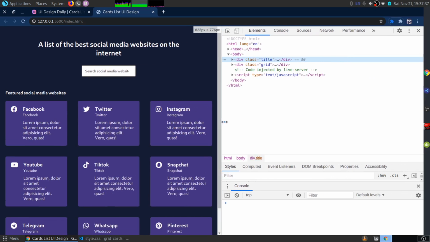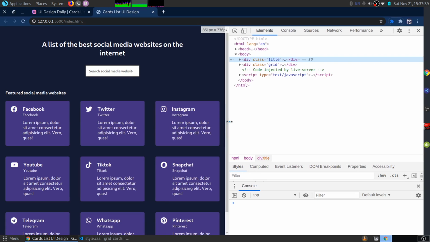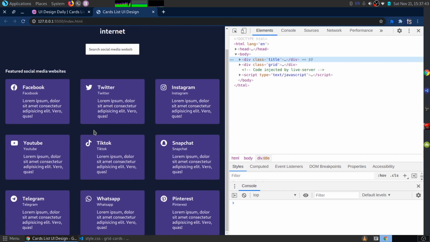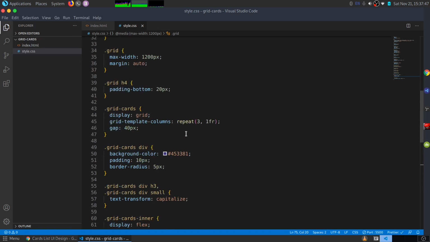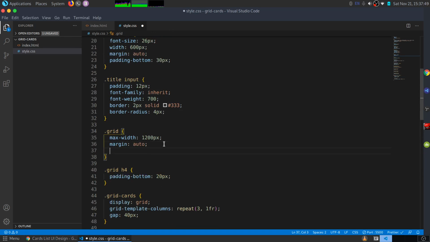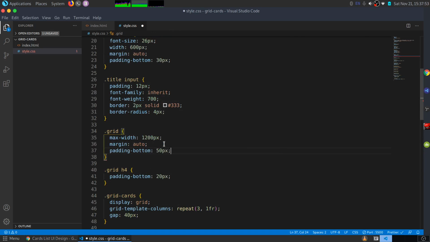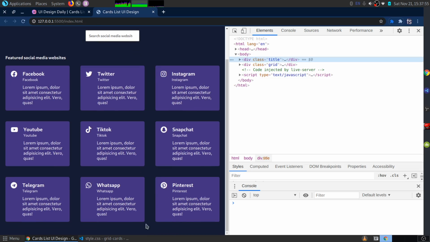And you can see once it reaches about, let me say, 850 pixels, it's starting to look cramped a bit. So I'm going to just fix that. Let me also add some padding on the bottom of this grid. Let me say padding bottom of 50 pixels, so that I can scroll down a bit and I can see the bottom of these cards.